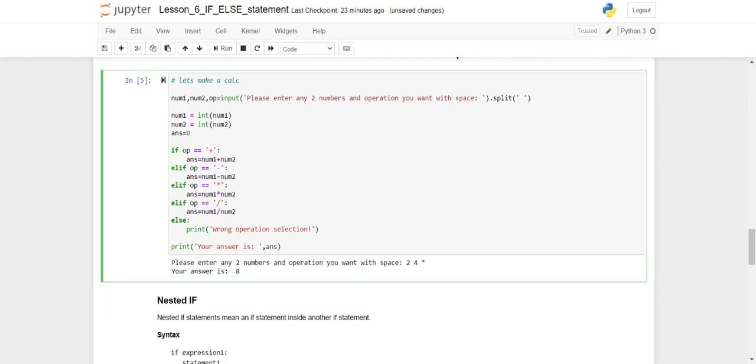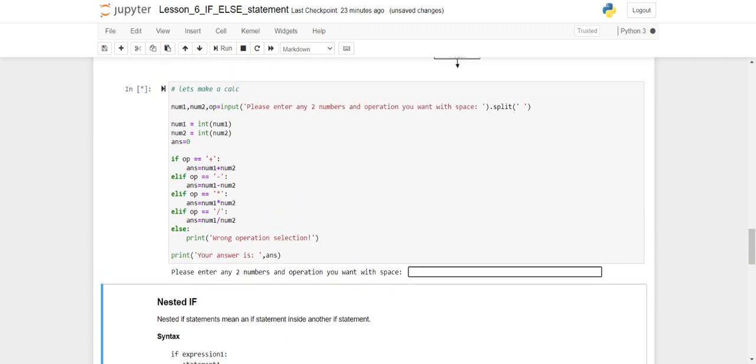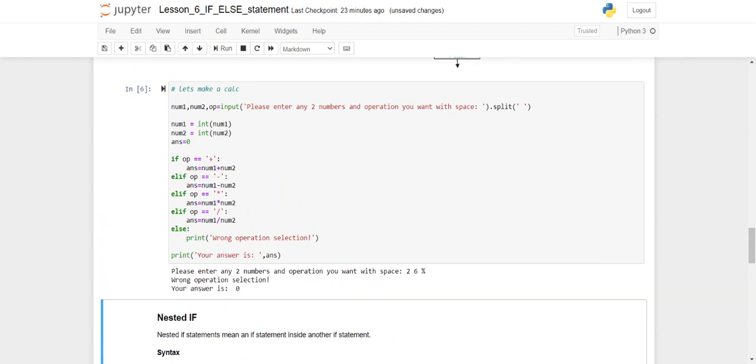Let's check again. If I give 2, 6, and then I'm giving modulo, for example. Wrong operation selection, your answer is 0. Because we haven't mentioned modulo here, so it's saying wrong operation selection. You need to select the operator as it is asking here.